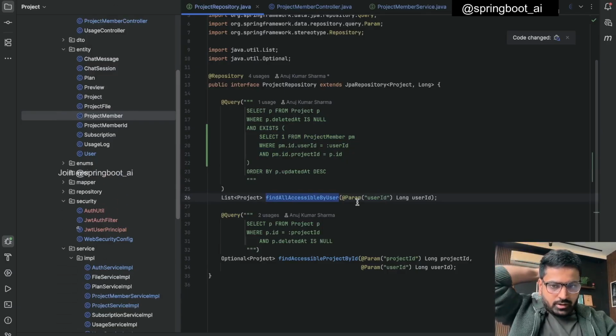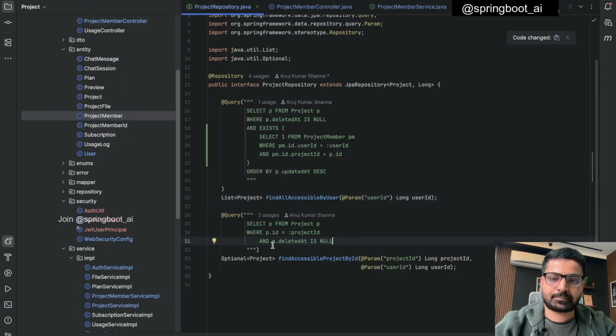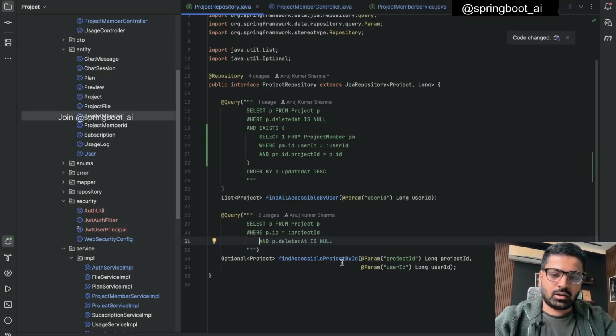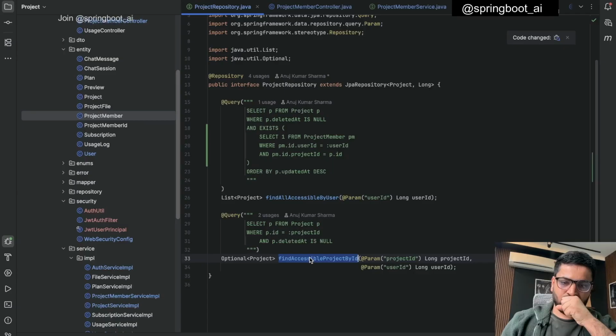All right. Similarly, we need to update this as well. Currently this is doing a where clause where p.id is project id. What is this? Find accessible project by id. So okay, this is basically finding the project by id. So basically we are finding the project by id, right?